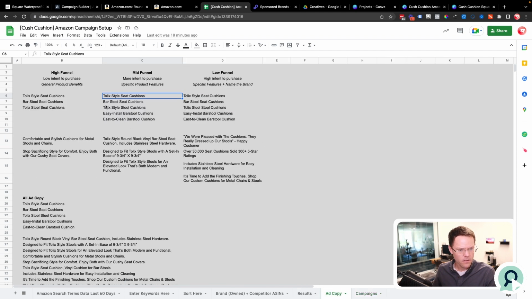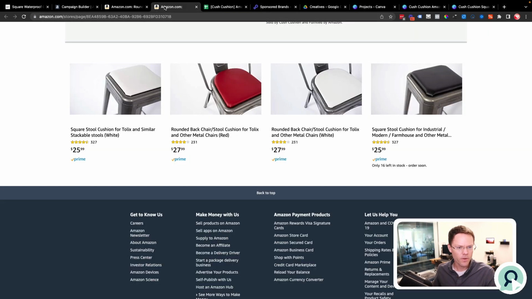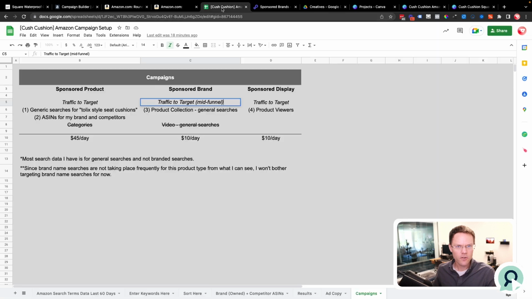So this is for mid-funnel. You can see my campaign planning tool. I have, as a sponsored brand, I didn't write this in here, but I did want this to be more mid-funnel traffic. Because once somebody has been shopping a little bit and they see a video of the thing they've been shopping for, they're much more likely to click on that video. Of course, you could use video for top-of-funnel or high-funnel searches too.